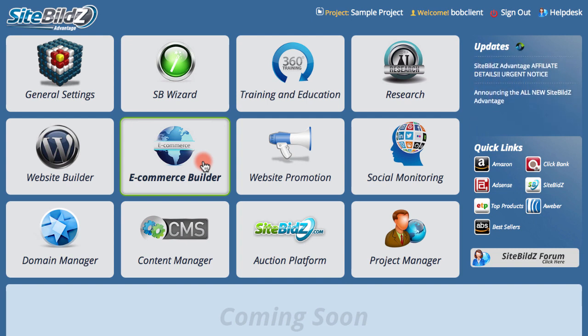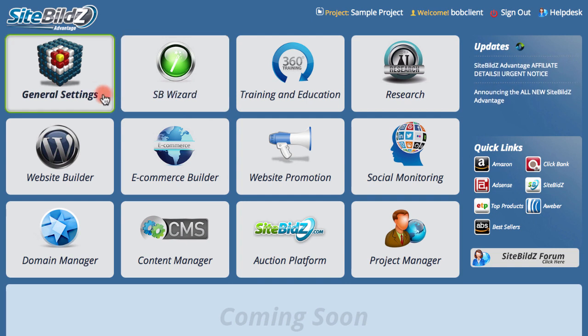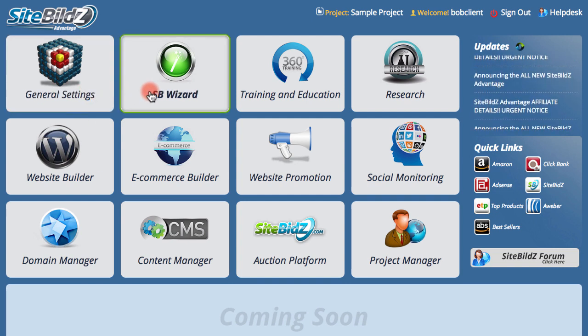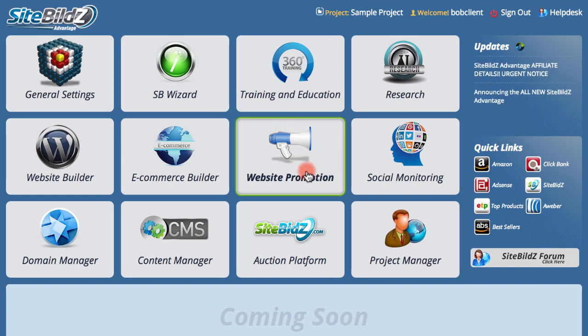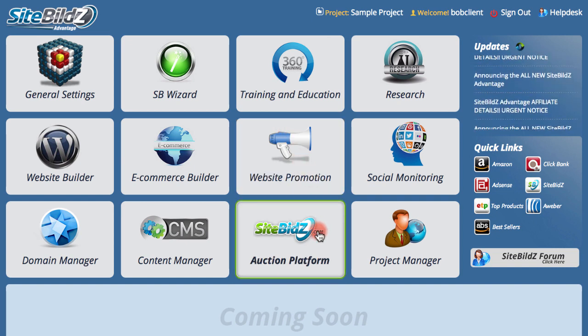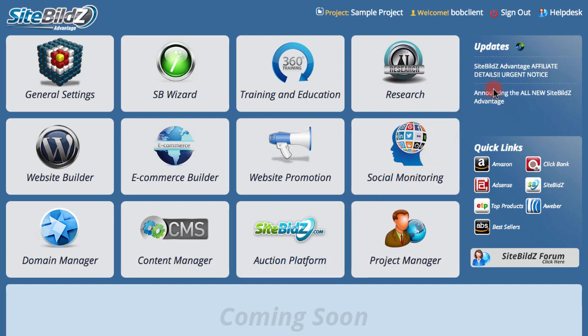So let's go through just the dashboard layout here first. You'll notice that we have these main tabs here on the dashboard. We have General Settings, SiteBuilds Wizard, Training, Education, and so on. And these all take us to the main functions throughout SiteBildZ Advantage. Over here on the right-hand side, we also have this scrolling list of updates. So if you're looking for up-to-date information about SiteBilds or some new information that would be beneficial for you, be sure to check out this updates section over here.